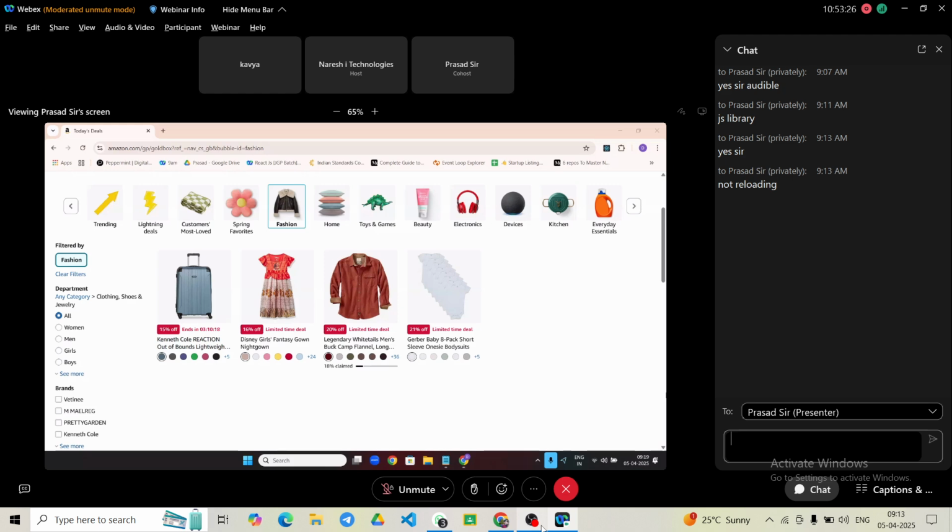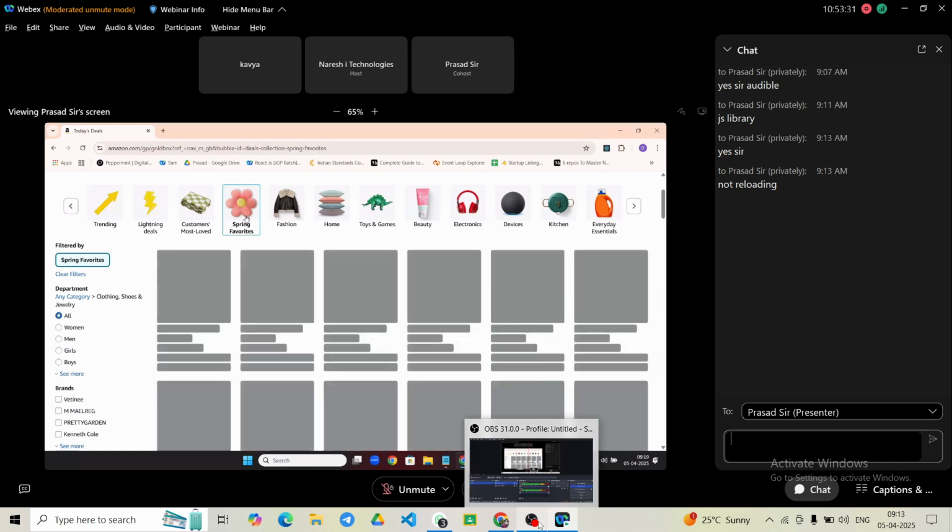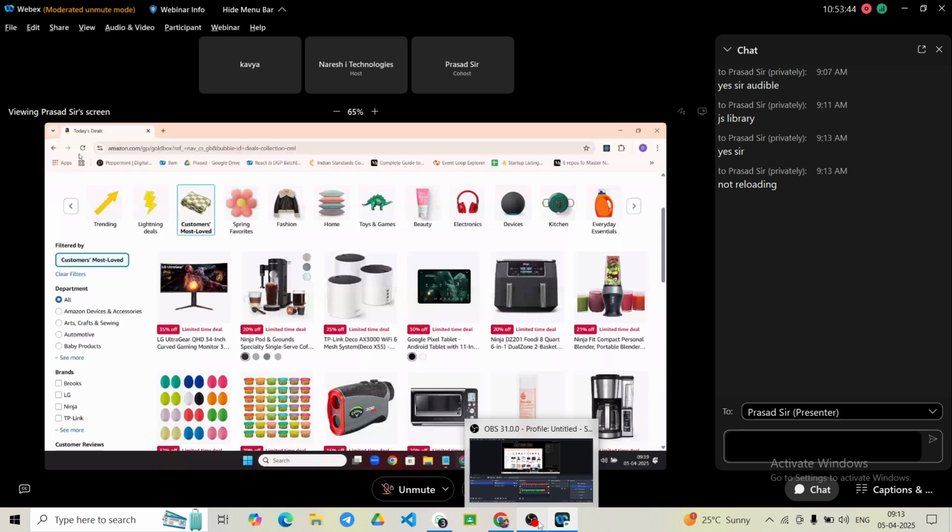See, when I click here, the page will not reload. The page is not reloading because only the part that is needed is loaded. You don't need to load the whole page. And here it is having only one HTML file.